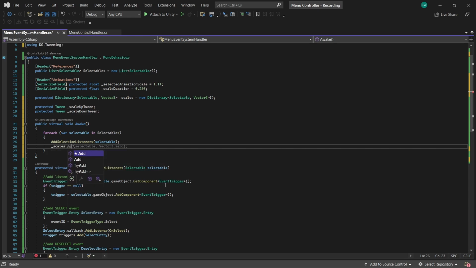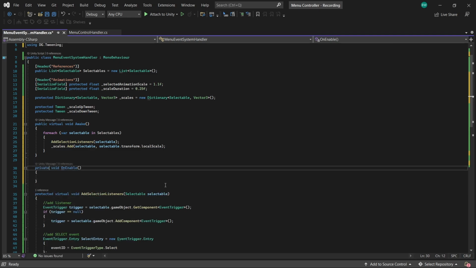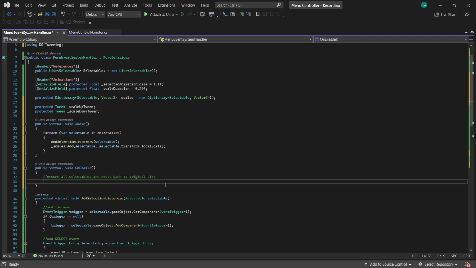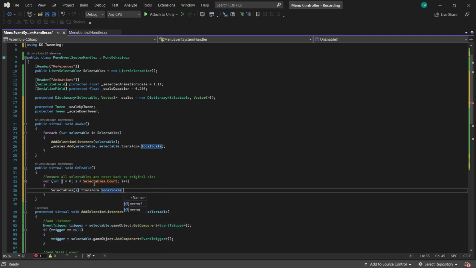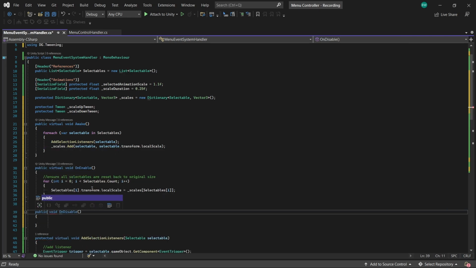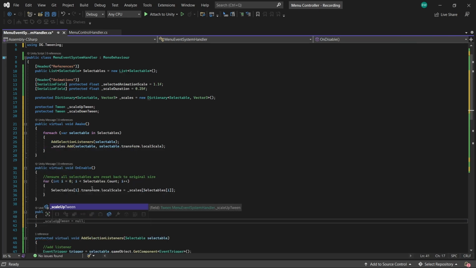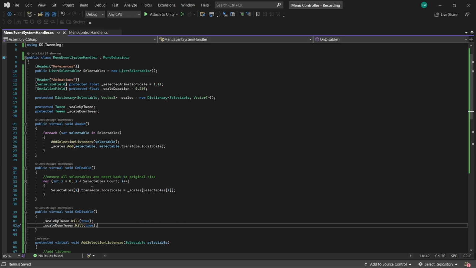And this is also where we'll populate our dictionaries with the scales as well. And one more thing, in onEnable, sometimes the scales do need to be reset based on how you do your UI transitions. So let's make sure that we reset all the selectable scales back to their original size, which we can do by looping through all of them and then setting their local scale to their respective value from our dictionary. And in onDisable, let's make sure we kill our tweens so that it doesn't attempt to animate something that it can't access anymore. So let's test this out.